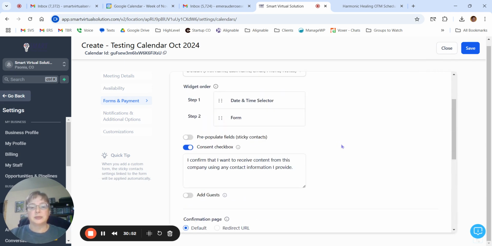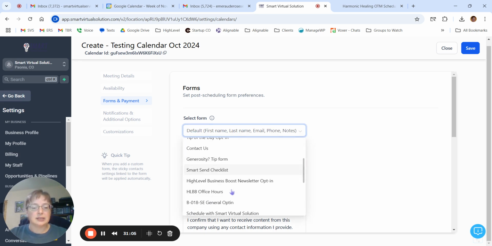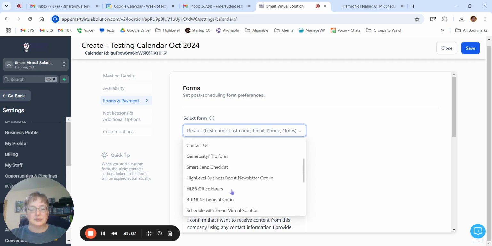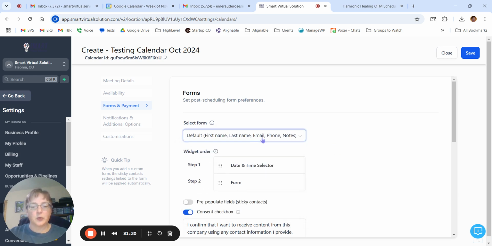Now we're looking at forms and payments. So you have multiple forms that you can create and use within the system. You can select your form and create other forms in the system right here. I have lots of different forms based on lots of different things that I've done or collected from other people. But typically when someone is booking with me, I just need their first name, their last name, their email, their phone number, and what they want to talk about. So I can leave this as a default form right here.